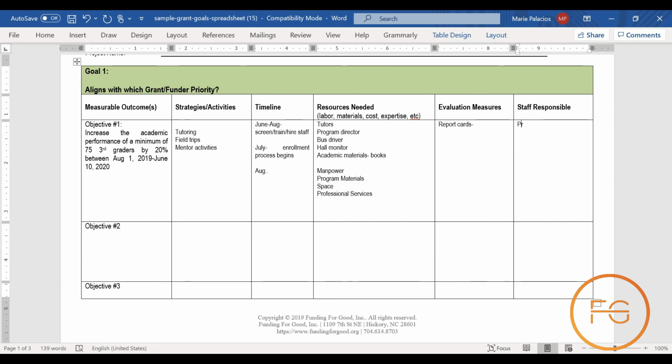I'm having a problem typing today. To get authorization from parents and secure records from schools every 9-week grading period. We could just say every 9-week grading period. So that might be one thing right there.